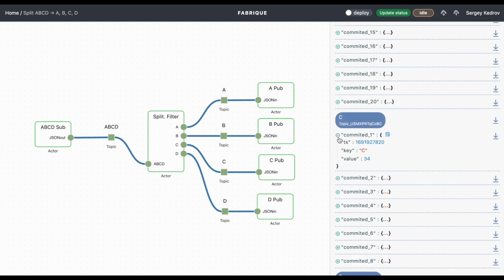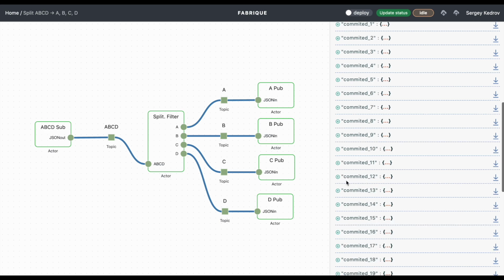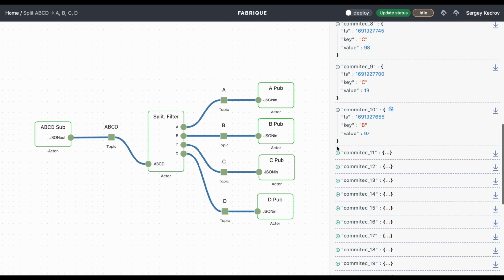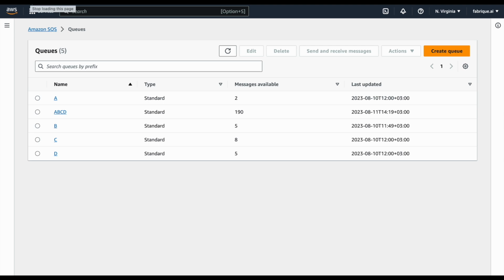You can see that the messages have been consumed and split in accordance with the condition. Let's check that the messages have been published. The number of messages in the ABCD queue is decreased and the number of messages in the A, B, C, and D queues is increased.